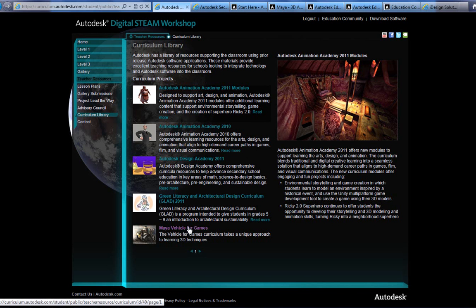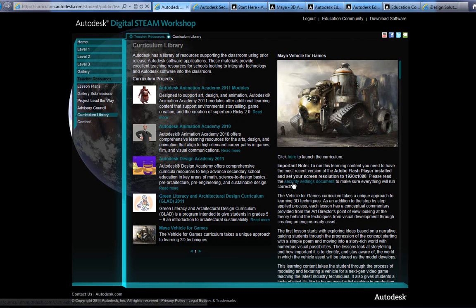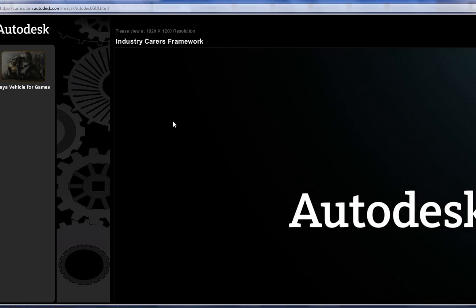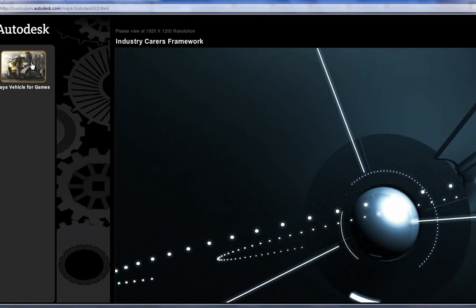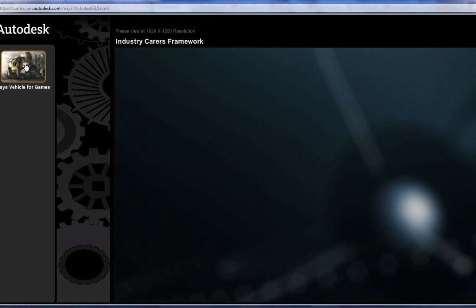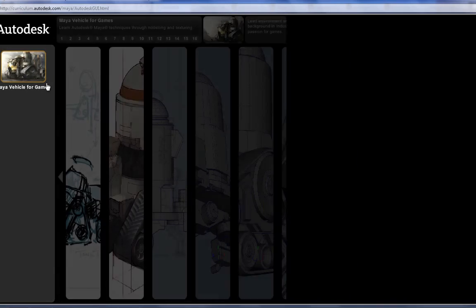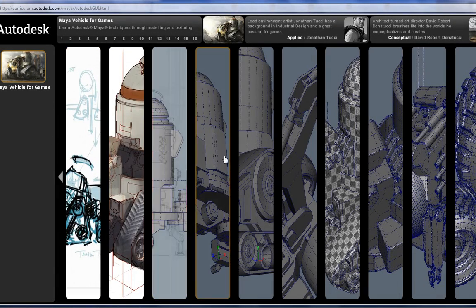And this last one is really complete and really thorough, the Maya vehicle for games. So if we open up this one, you'll see again a summary underneath, and then a link to launch this subsite. So if you come in here, you see it opens up another web page, and you can click on the icon over here at the left, and then it opens up a whole series of lessons that discuss some of the concepts of creating a vehicle for Maya for a video game. So it takes it right from the conceptual stage.